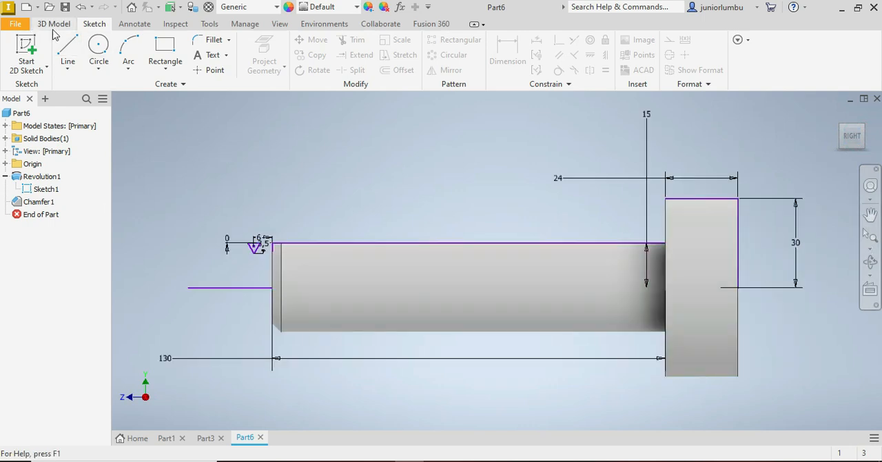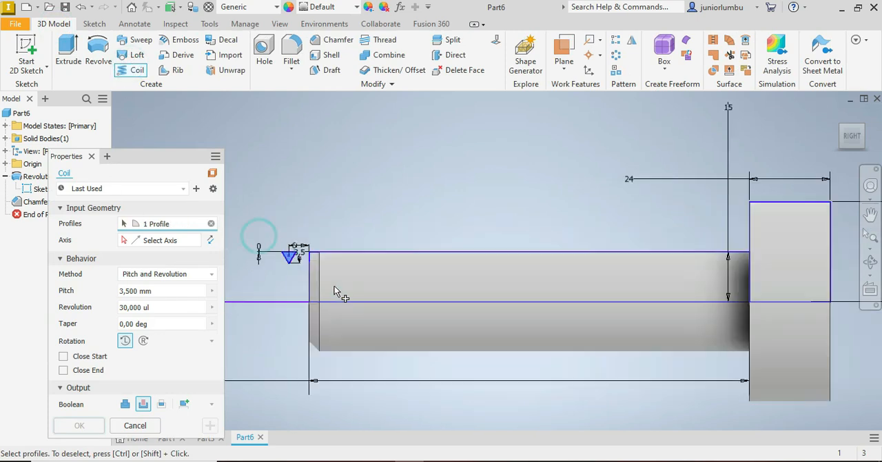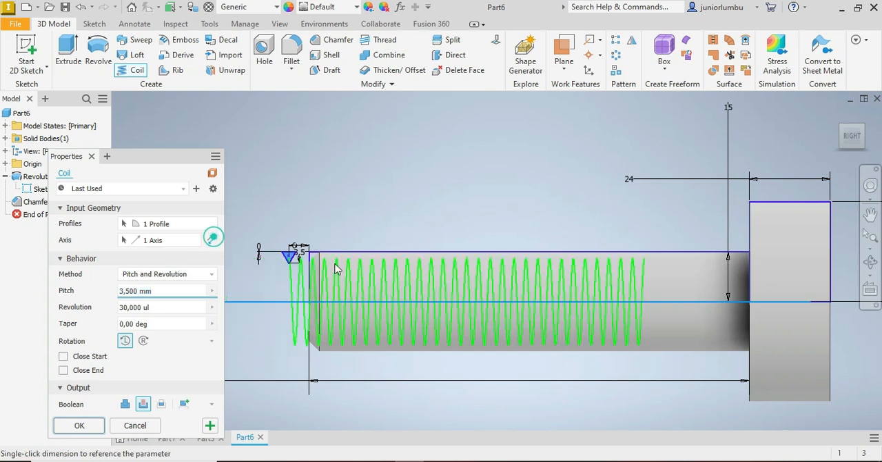Then we're going to go to 3D model and click on coil. Here we want this profile to go through this one. Yes, the pitch is 3.5 millimeters. Yes, now the revolution 30, that's good. This is for the previous drawing. Then I'll come here, I'll say that way inside. Then I'll say okay.